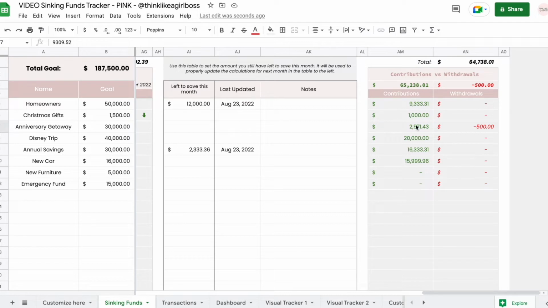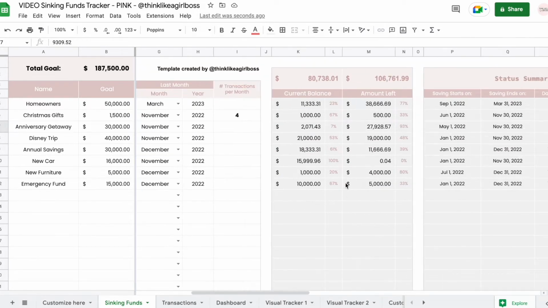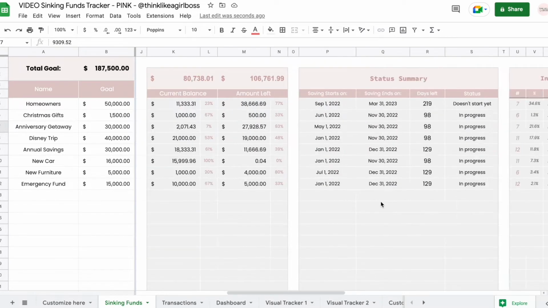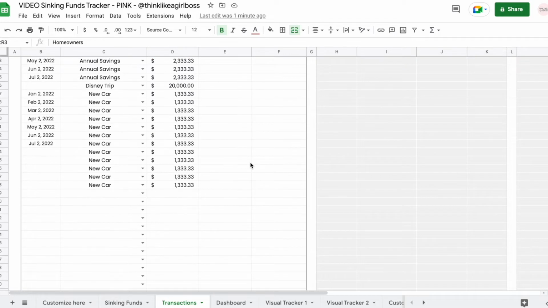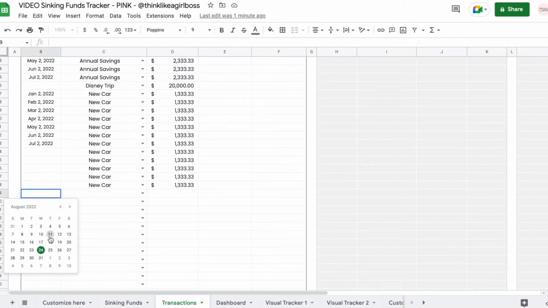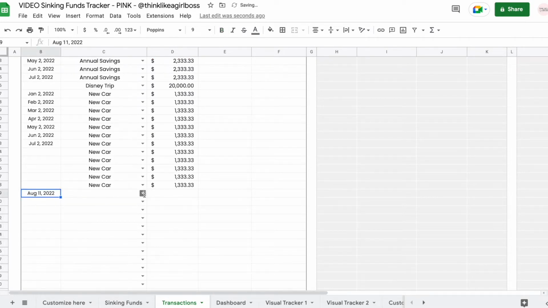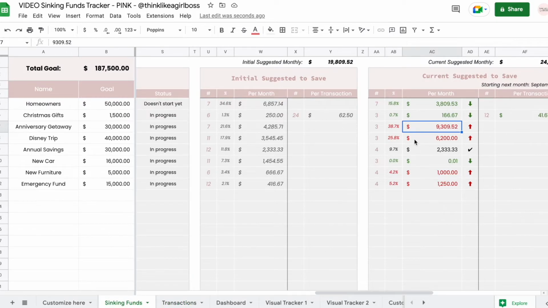And then the contributions and withdrawals and the current balance, that information is pulled automatically from this transaction sheet. So this is where you will be entering all of your transactions. So all you do is you select a date from the calendar, you double click, then you select a fund, and then you enter an amount, and then that money is going to be added up in this sheet.